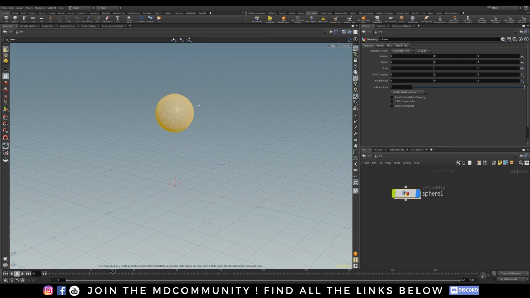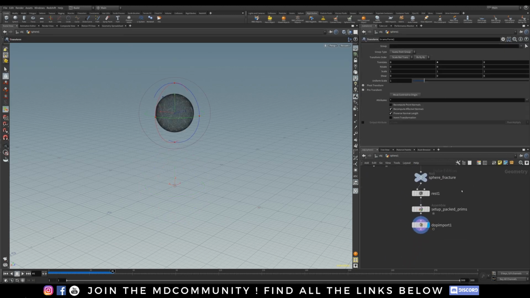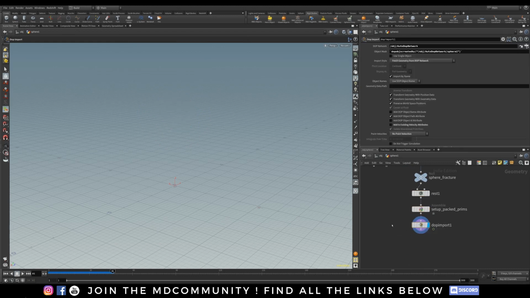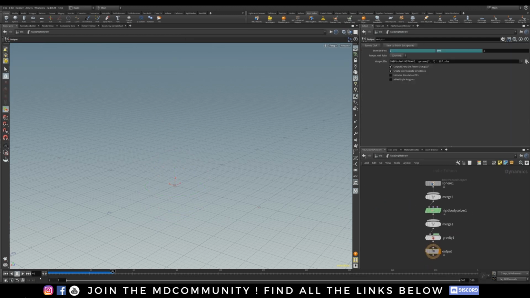When we have a lot of fracture on the main object, we can go to RBD objects, and this is creating an auto DOP network. If you go inside the sphere, now you see you have a rest node, an assemble node, and a DOP import. And here in the auto DOP network we have a sphere with a merge, rigid body solver, another merge, gravity, and output.